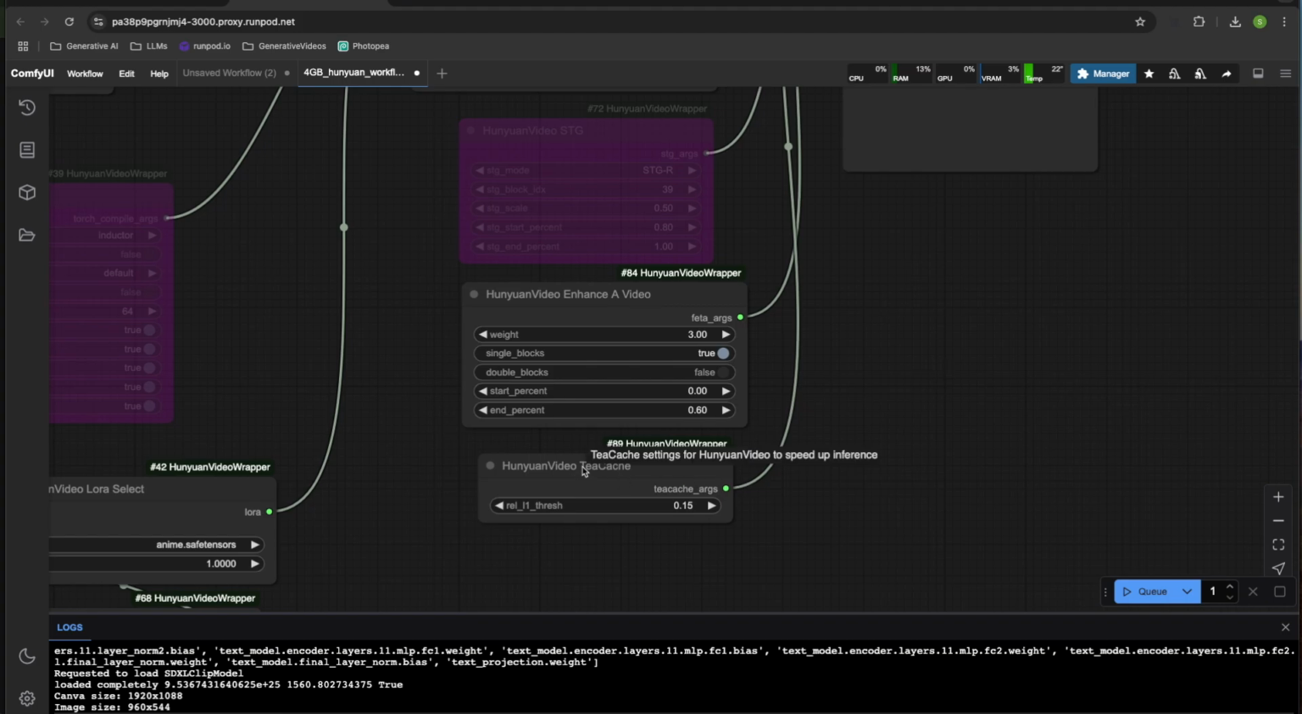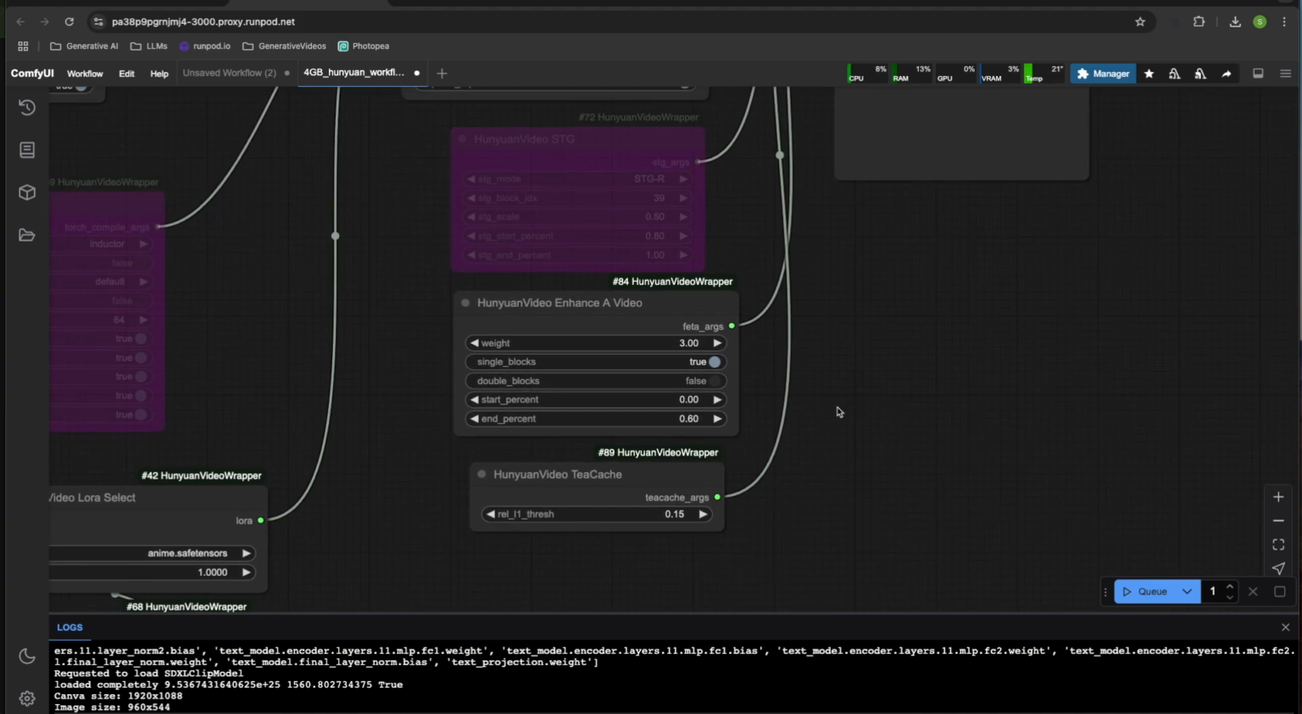And just to describe a little bit of how Tcache works, it basically skips steps where it feels like the change in the latent from one step to the next isn't significant. I'm not 100% sure how they calculate it, but basically it's saying if the latents don't change by a factor of 0.15, however they're calculating that, then we're just going to skip that step and move on to the next step.